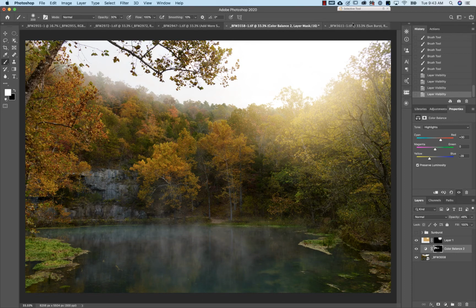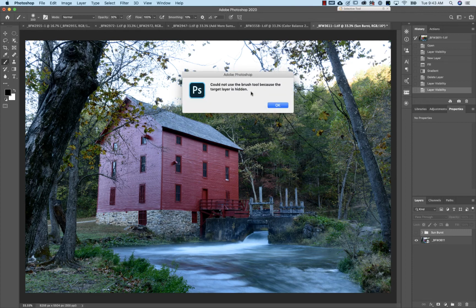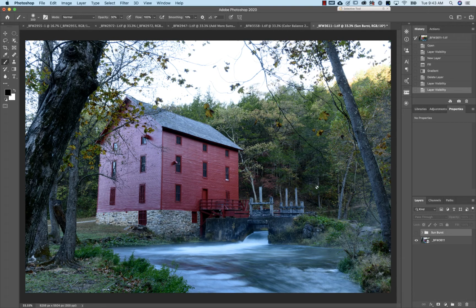So we're going to look at a second one here, and we're going to do exactly the same thing. For the previous picture, this is where I was standing, and I was shooting out in this direction. Now I'm way over here looking at the mill, and you can see the light on the trees here, so the sun is coming from this direction.